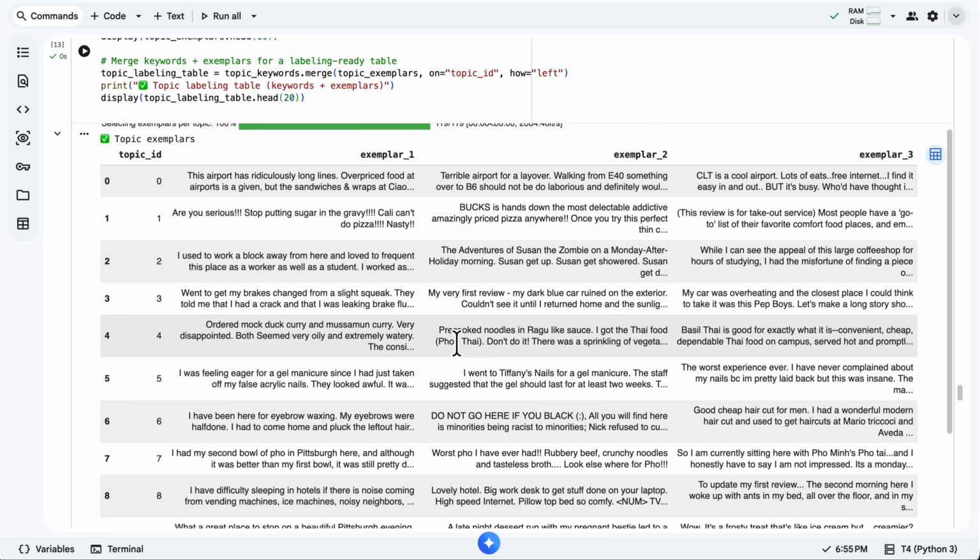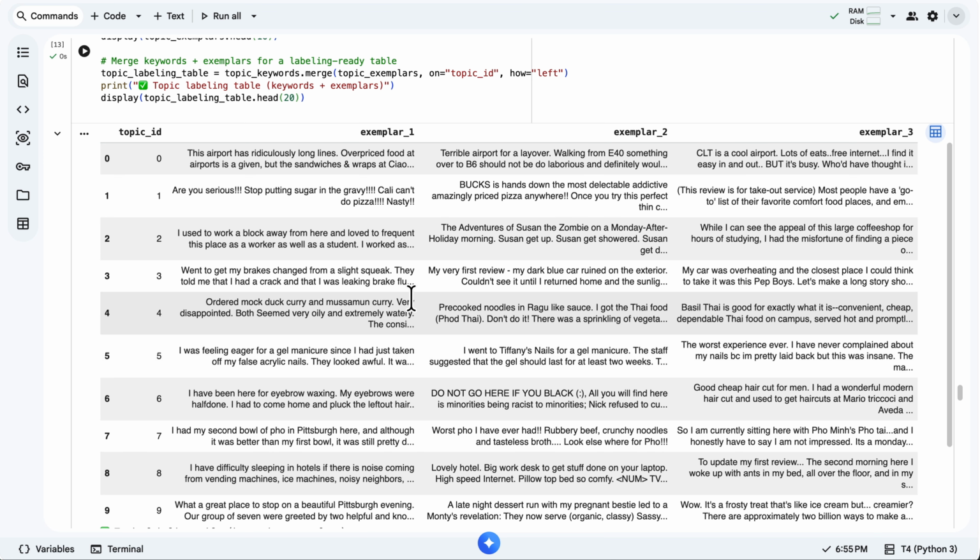When you look at the exemplars, you should be able to quickly confirm what the keywords mean. For example, an airport topic exemplar mentions long lines and layovers. A pizza topic exemplar talks about crust and sauce. A car maintenance topic mentions oil changes and repairs. Exemplars are essential for labeling because they reduce the risk of misinterpreting a keyword list, especially when keywords include generic terms or placeholders. Now we merge the keyword table and the exemplar table into a single labeling-ready view.